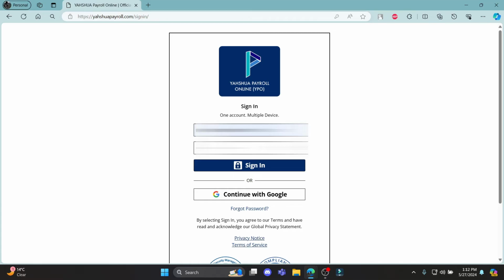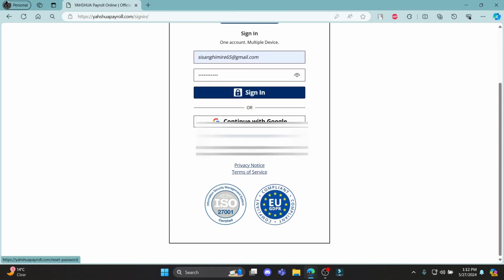If you want to skip all of this and want to sign in using your Google account, go ahead and click on continue with Google and then select your Google account, click sign in, and then you can sign in using your Google account as well. If in case you have forgotten your password, this is the link for you to reset it, so go ahead and click it if you want to reset it.